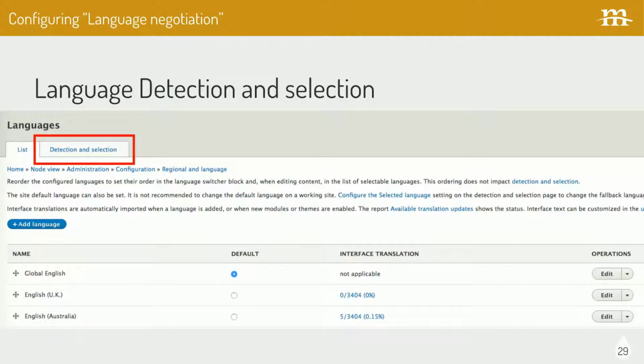All right. Let's talk about how to configure language negotiation. So we're heading back to the languages screen we were at earlier, where you added your languages. So you added Spanish, French, etc. We didn't talk about the detection and selection tab. So you're going to want to click on that, so Drupal knows how to decide which language to render.